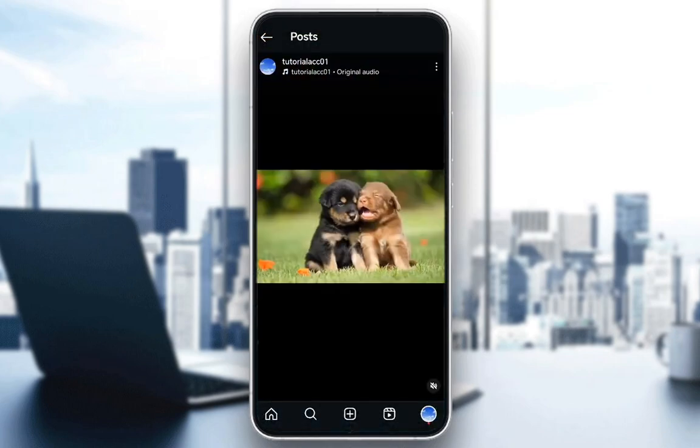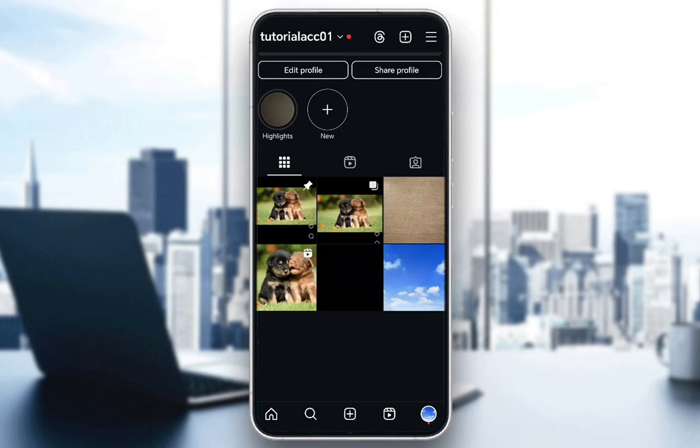And if I go back into my account and go to my grid view, as you can see, the thumbnail has changed, and that's pretty much it.